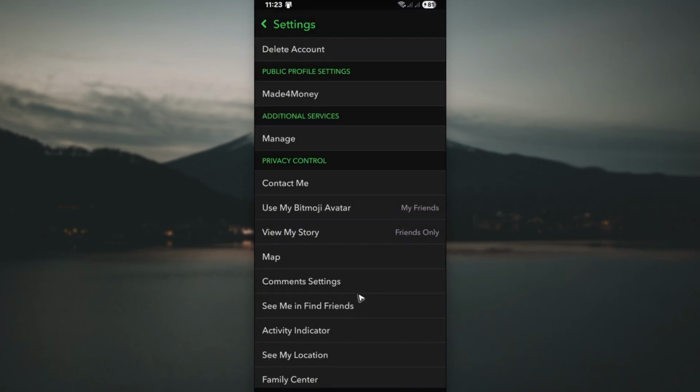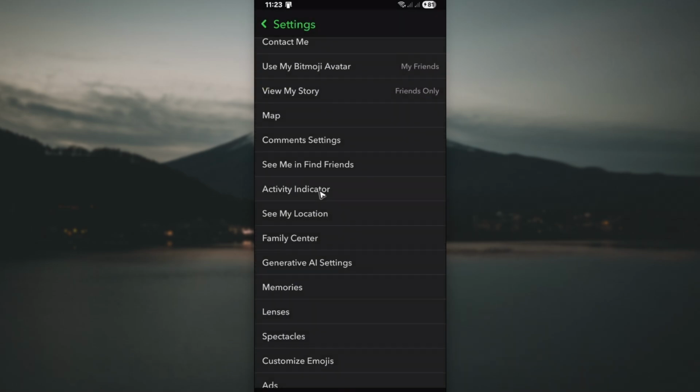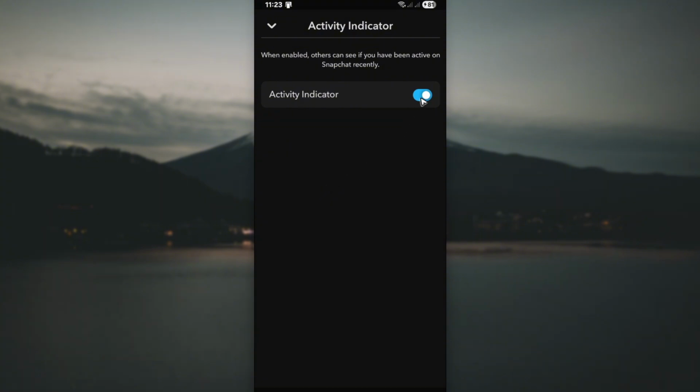Now go back. In here, let's go ahead and tap on Activity Indicator. Make sure that it is turned off as well. As it says here, when enabled, others can see if you have been active on Snapchat recently. Turn that off. Now go back.